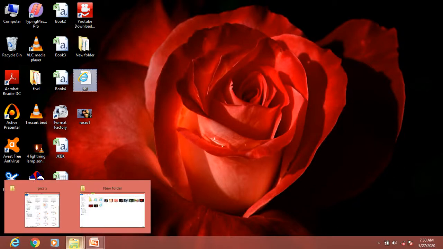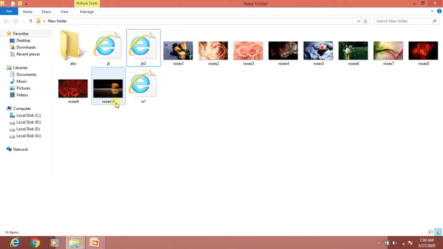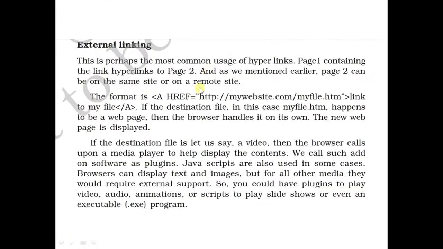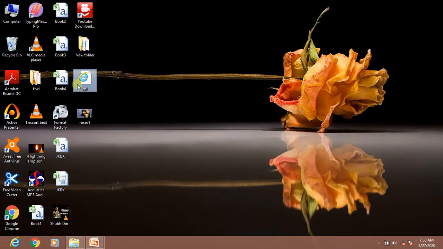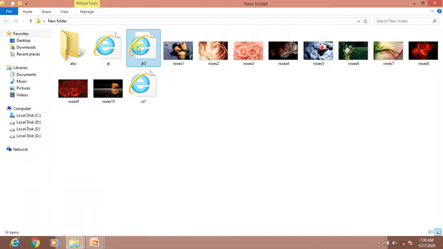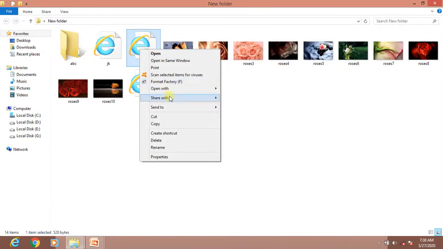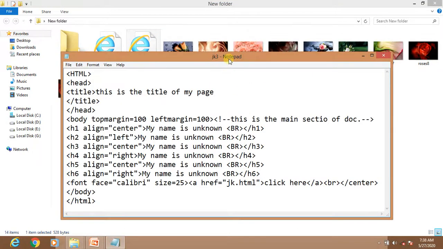Here we have the HTML files. Now in this folder I am opening, I have 3 pages, JK, JK3 and RS1, and one more page that is on the desktop, TBL. So I will show one by one how to link all these pages. So here I have the page.